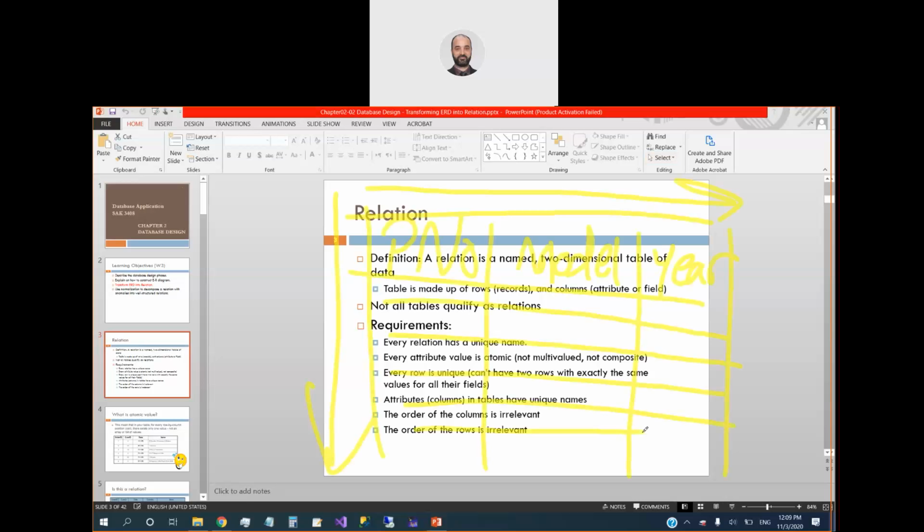What is the meaning of a two-dimensional table of data? That means when we have a table, it's something like this. So maybe we have plate number, maybe model, and year, right? So this is one dimension, and the data is the other dimension. So here we have the first car, the second car, third car, fourth car, and so on. That's why it's called two-dimensional.